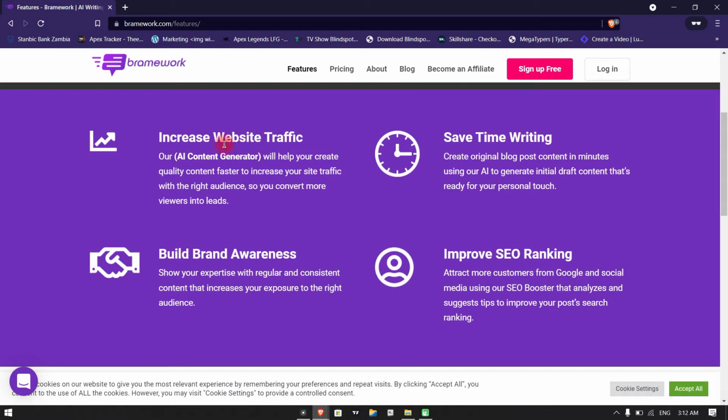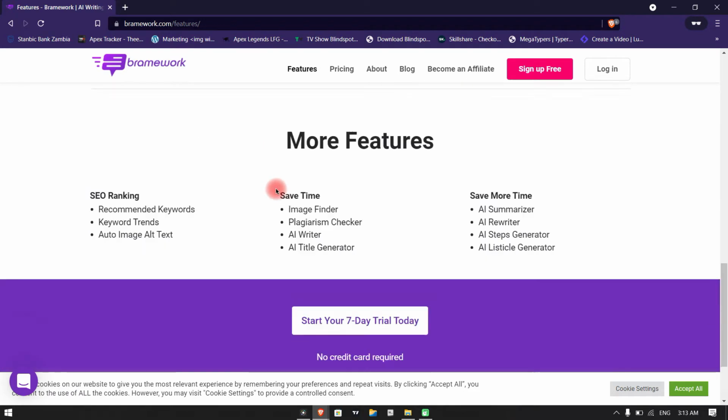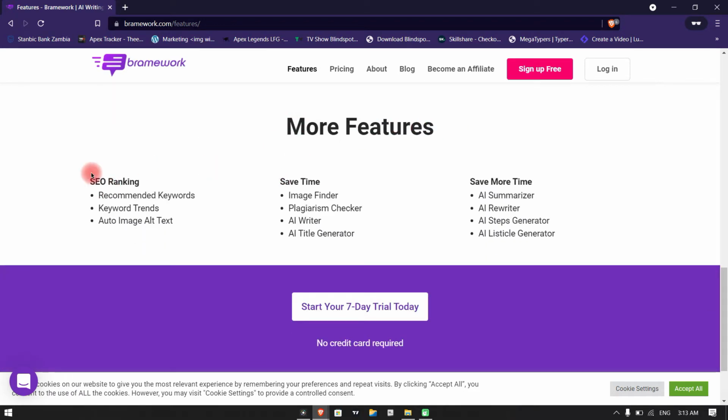It helps you increase website traffic, build brand awareness. It also helps you save time and improve SEO ranking. The other thing you can do is find images, and you can also optimize with free stock images that you can use. And these are other features that you can see: recommended keywords, keyword trends, auto image alt text, save time.